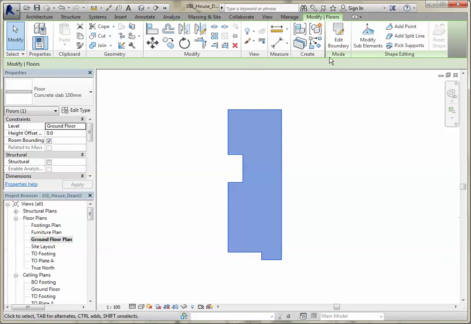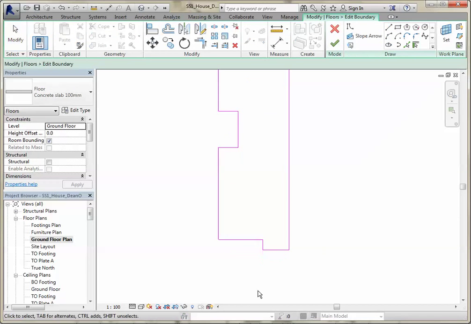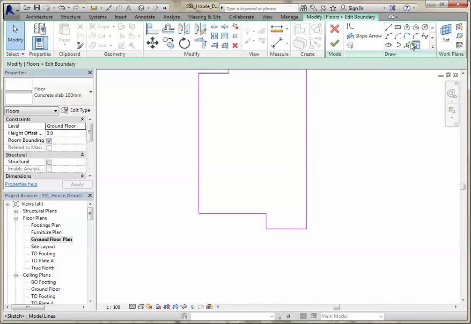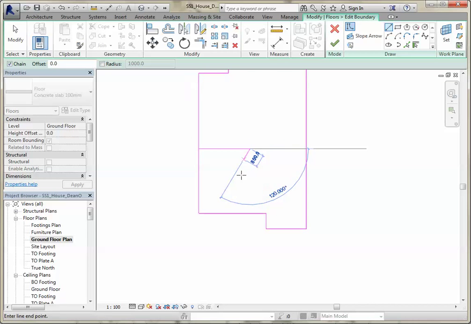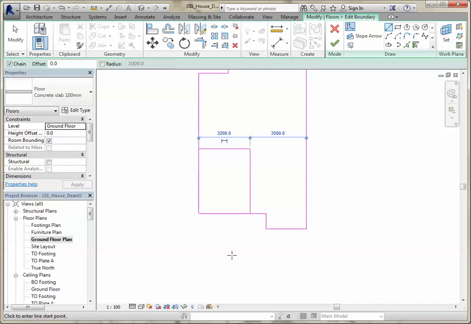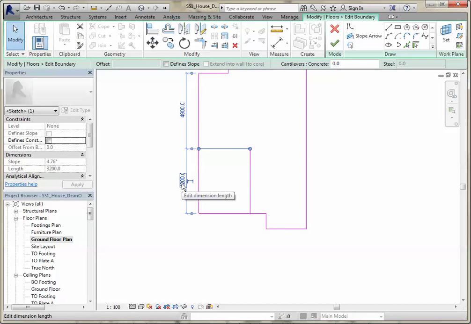So I'm going to highlight that and edit boundary. I'm going to zoom in on this area and draw a couple of lines, and they really don't matter where they are as long as they just go across and we come down. Make sure that they're horizontal and vertical. That's the only thing we need to worry about. Hit escape a couple of times, check on this line, and now we can click on that temporary dimension that's there, and put in what we actually want. So for this one we want 5,600.